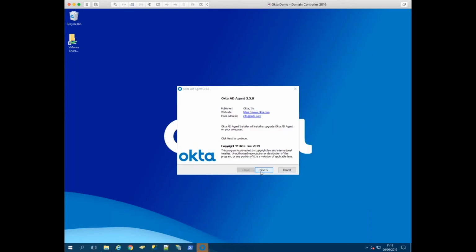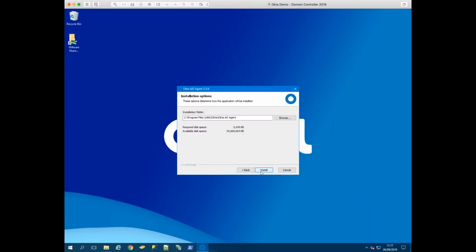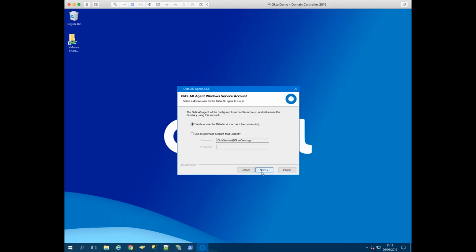So it's just going to guide me through the installer process now. So it's going to ask where I want to install it. I'm just going to use the default path. And here we go. It's enumerated my Active Directory domain, which is octa-demo.ga. I'm going to click next.